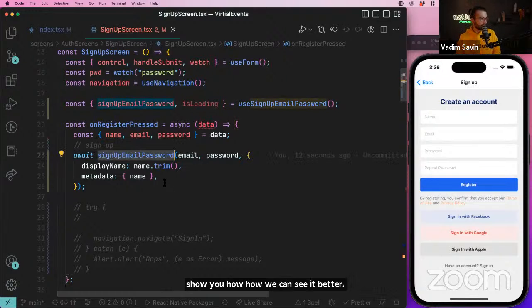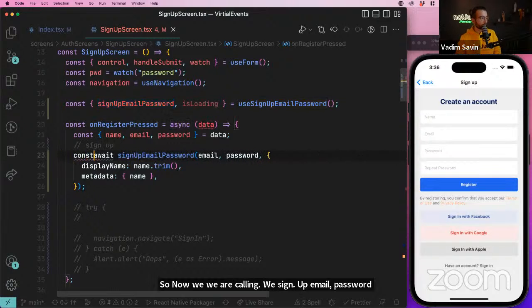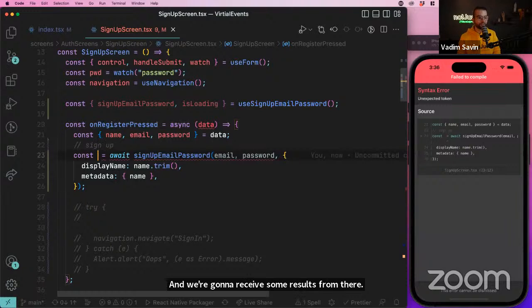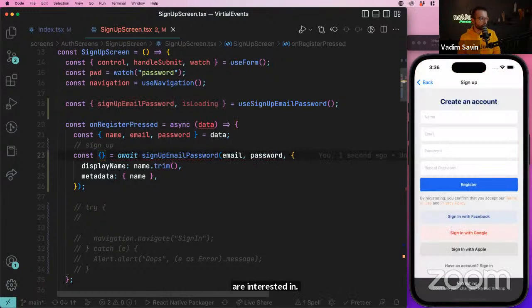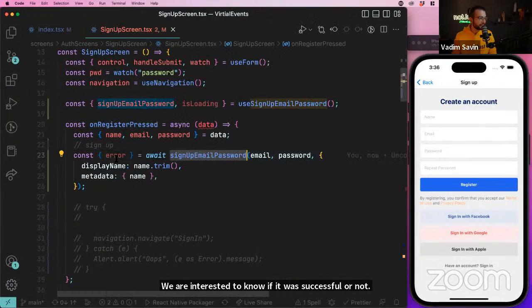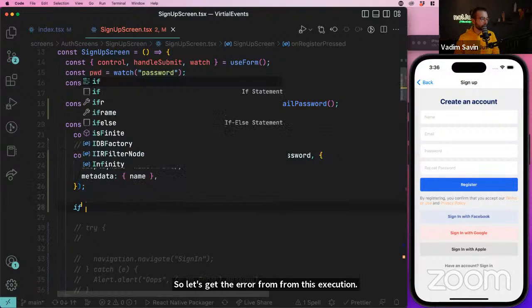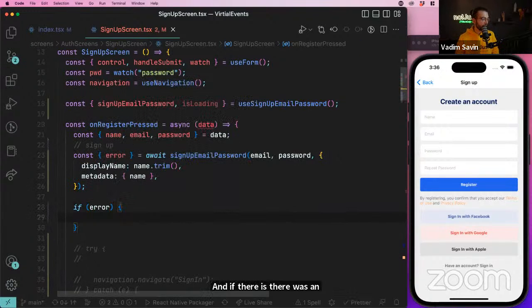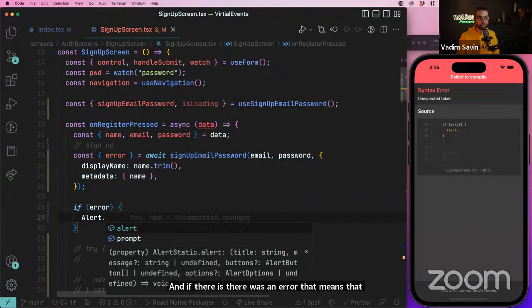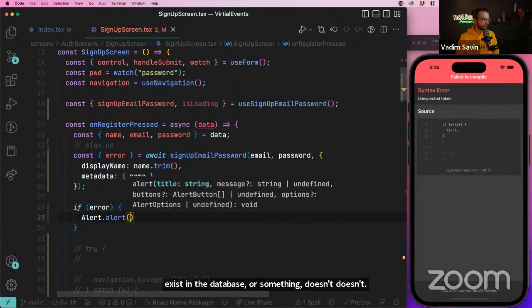So now we are calling this signUpEmailPassword, and we're going to receive some results from there. What we are interested in is to know if it was successful or not. So let's get the error from this execution, and if there was an error, that means that something is wrong. Either the user already exists in the database or something doesn't match. So in this case, I'm going to simply do an alert.